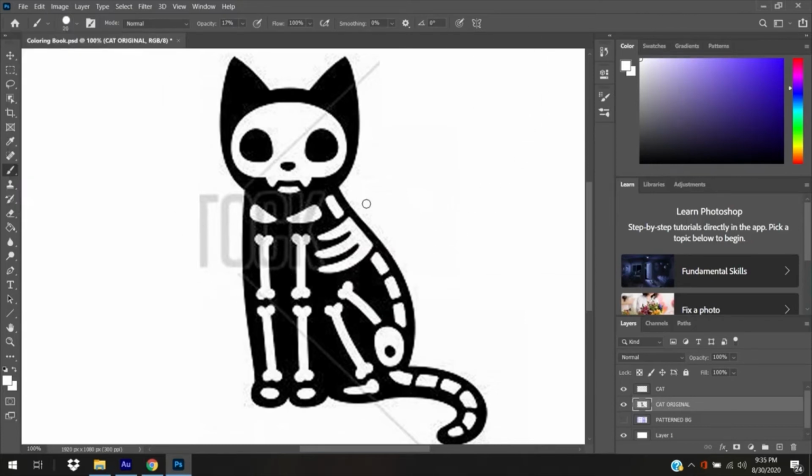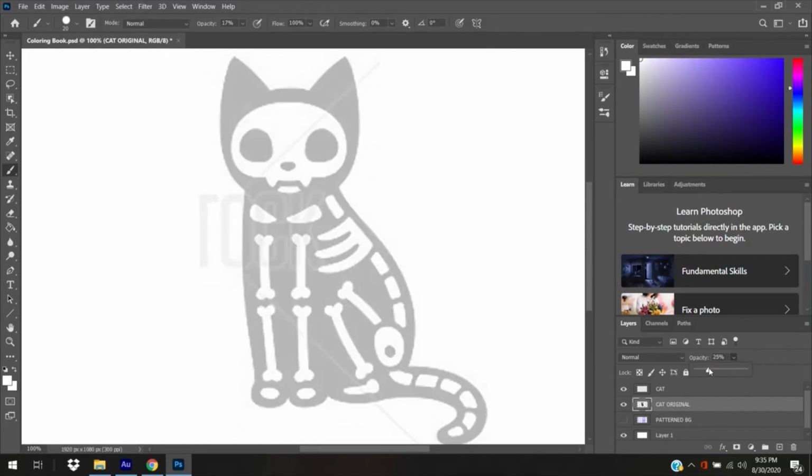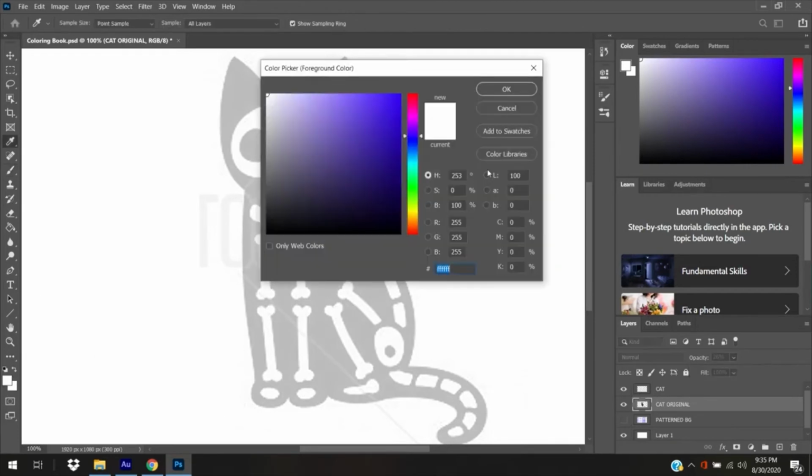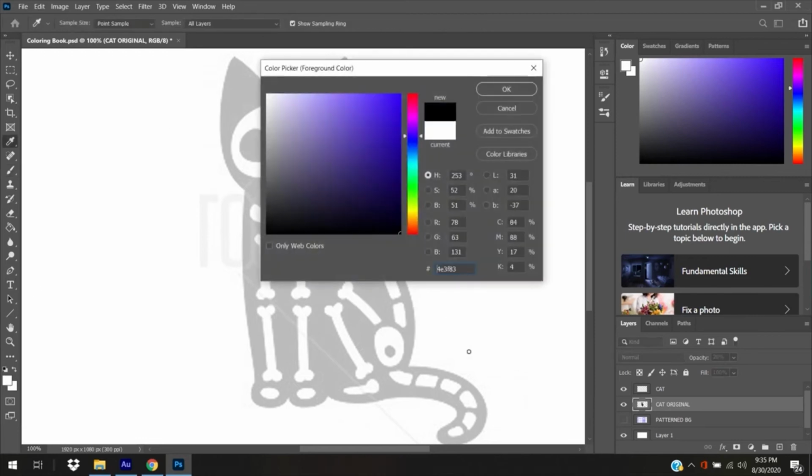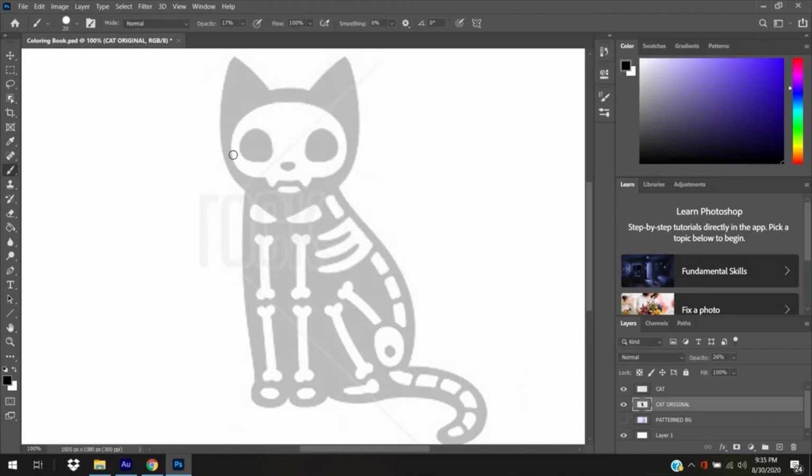So what I would suggest to you, other than taking your time to do this carefully, is to turn down the opacity of that original layer. So you get this kind of gray look, and you can use whatever color you want to outline and stuff too. But if you're using black like I'm going to use, you can actually see that show up on top of other black.